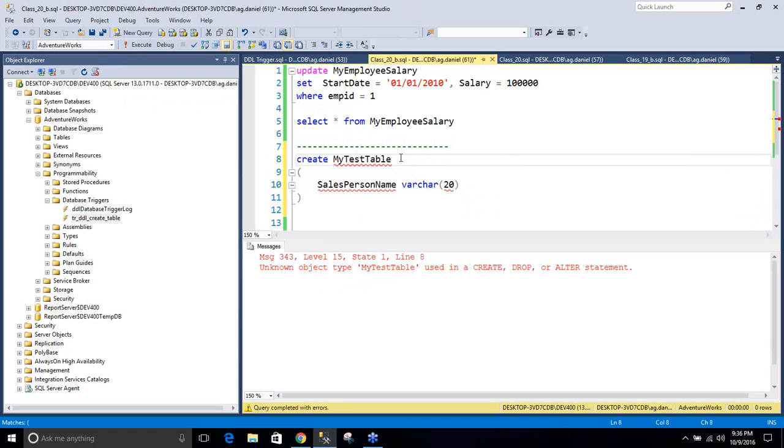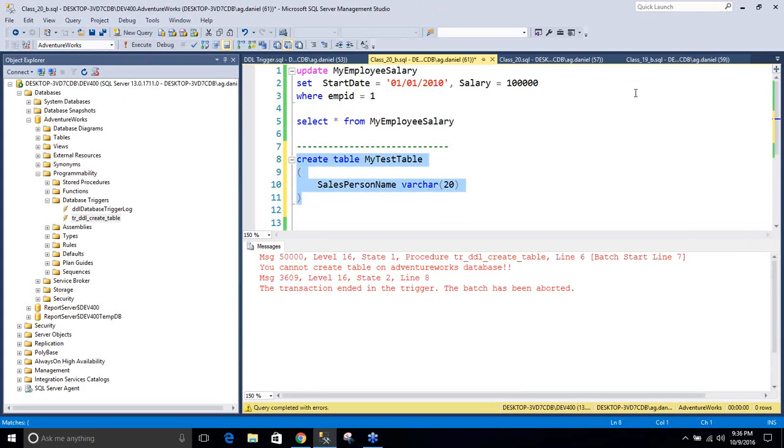All right, create table. Here we go. So it's very clear that the trigger got fired, and even if I have the privilege to create a table on the AdventureWorks database, the trigger is going to act as a stopper. Okay.